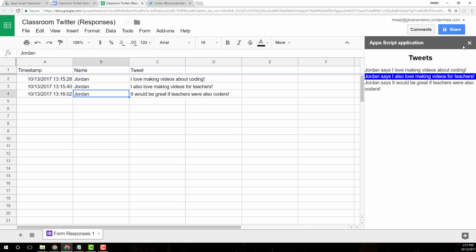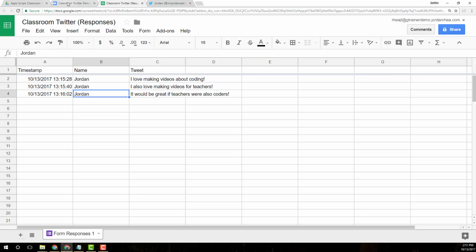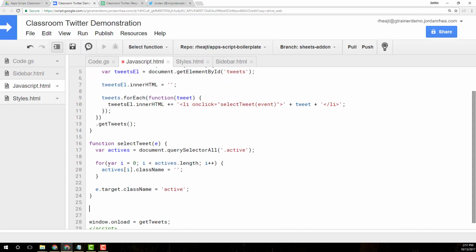And we can select them. However, that doesn't do anything. We need to actually tweet that stuff out. So we're going to create a new function called sendTweet. And that's not going to take any parameters, but it is going to get some information with JavaScript.